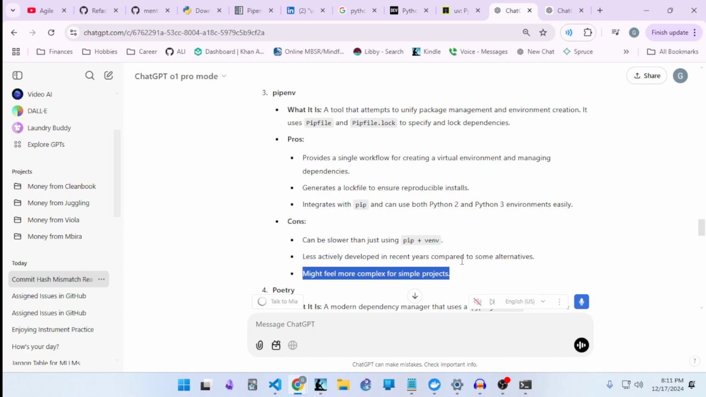It might feel more complex for simple projects, but MentorHub is not a simple project. I've done a lot of simple one-off network automation scripts. And for that, pip plus venv is the way to go for sure.